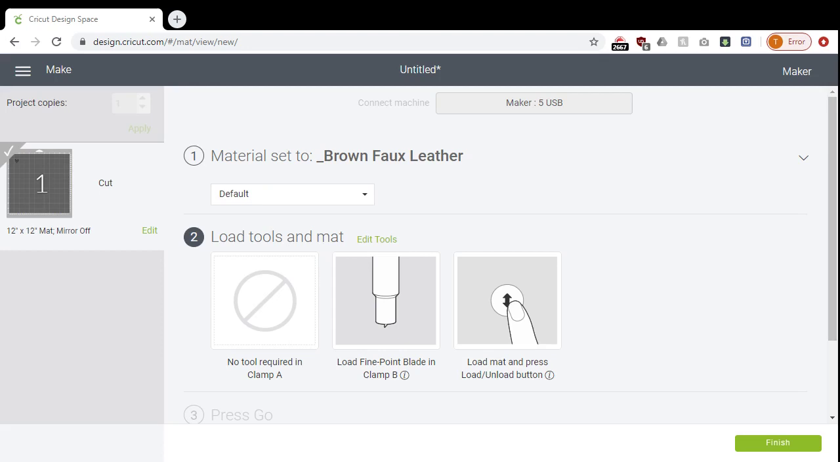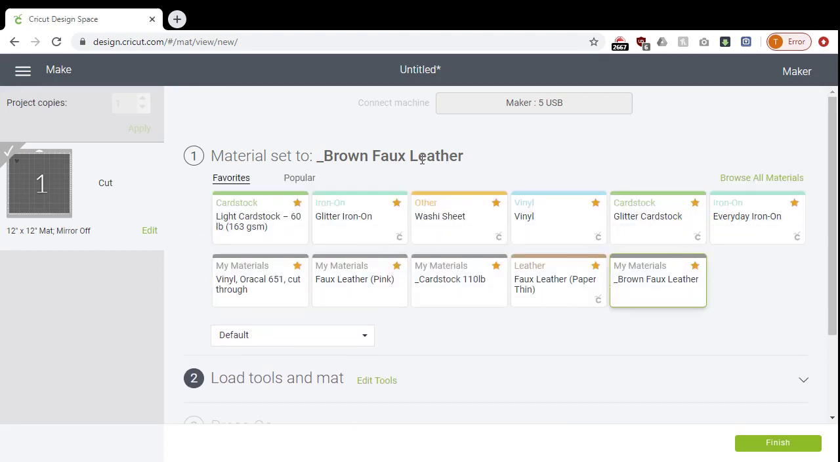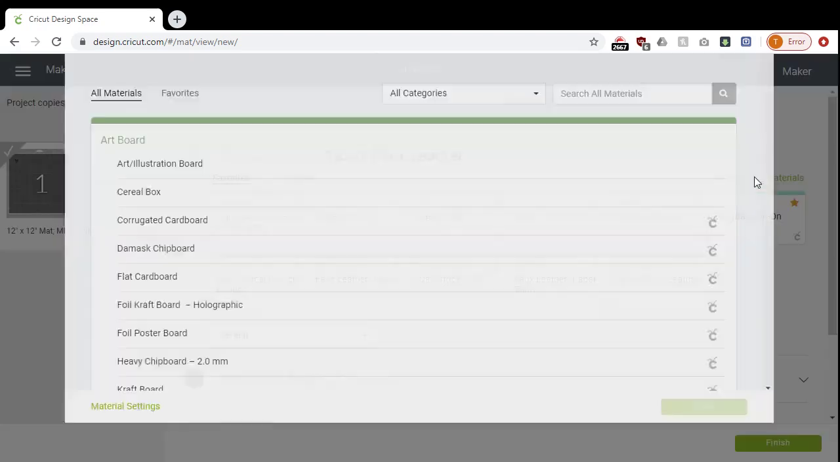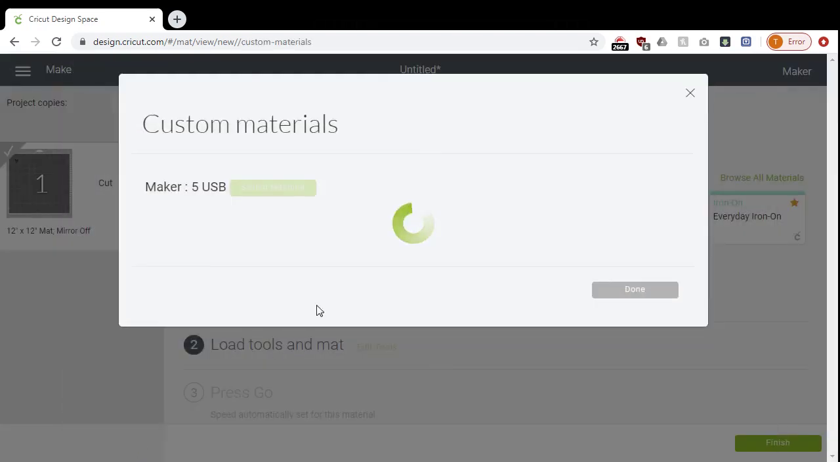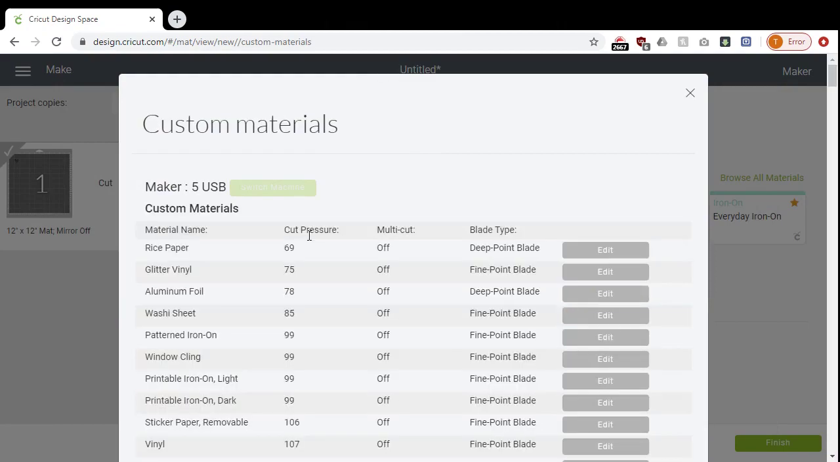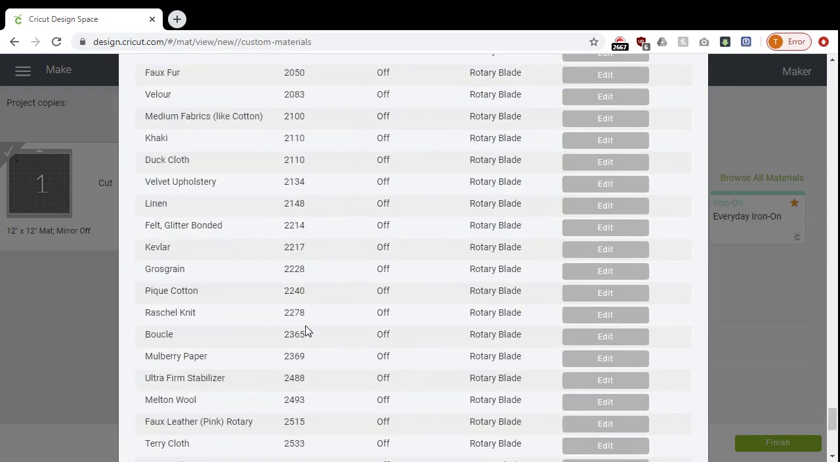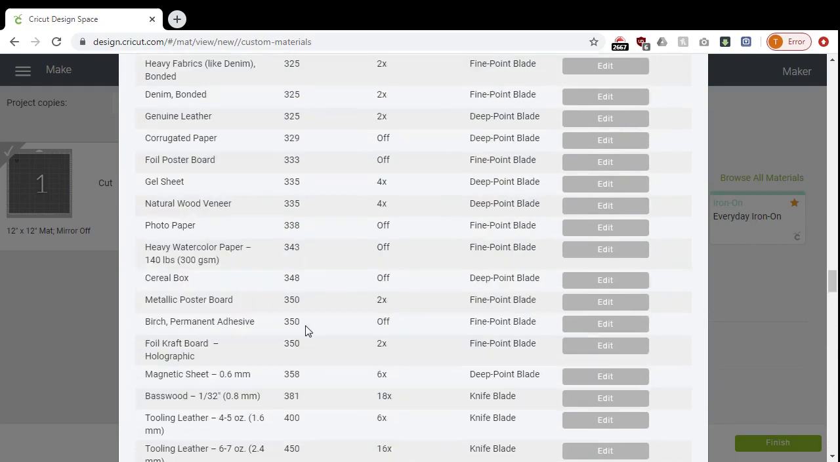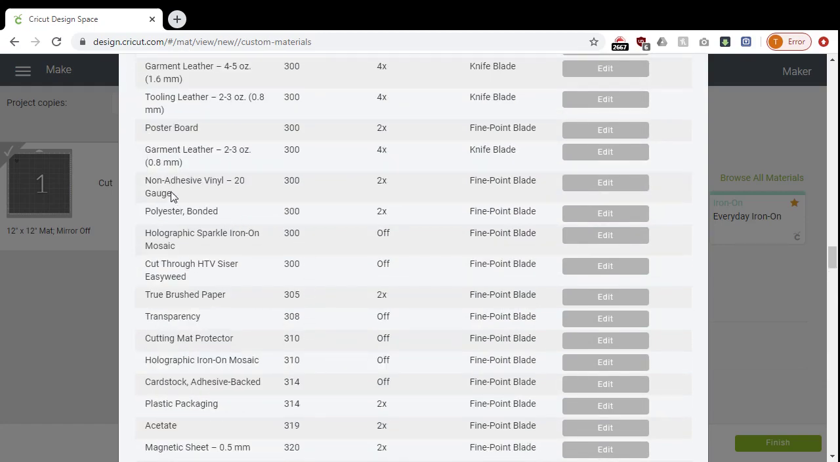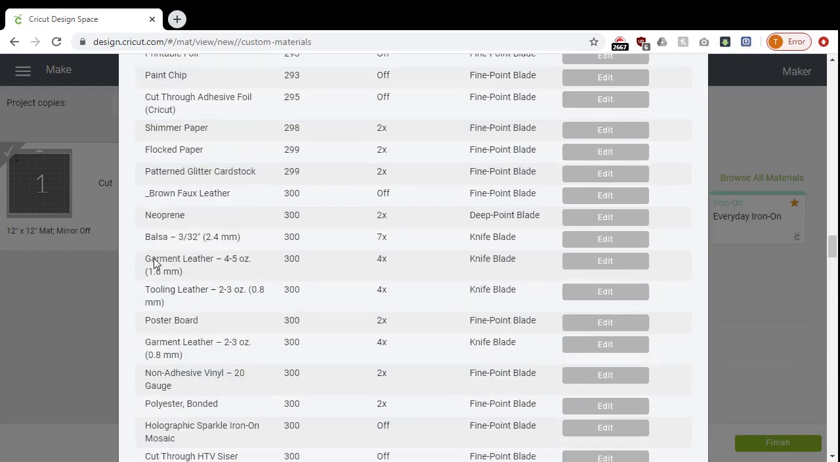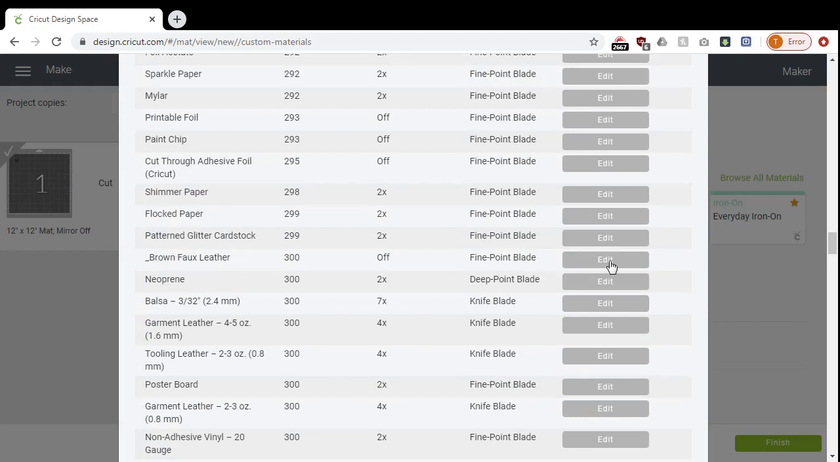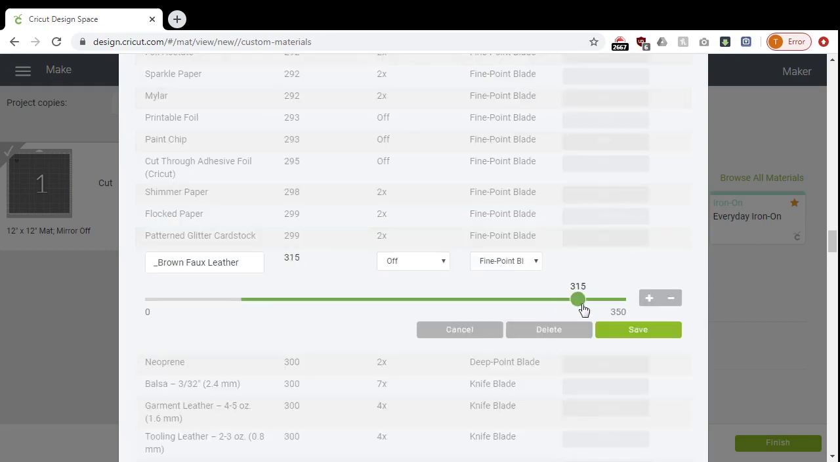Okay, so we want to change the setting of the material. You want to go back here and then click browse materials, material settings, and scroll down to the bottom. Actually, we're not adding another one, just scroll to where the setting is that we had. Is that 300, this one? Edit. And this time we're gonna try 350, the maximum allowed for the fine point blade, and see how it cuts. Save.